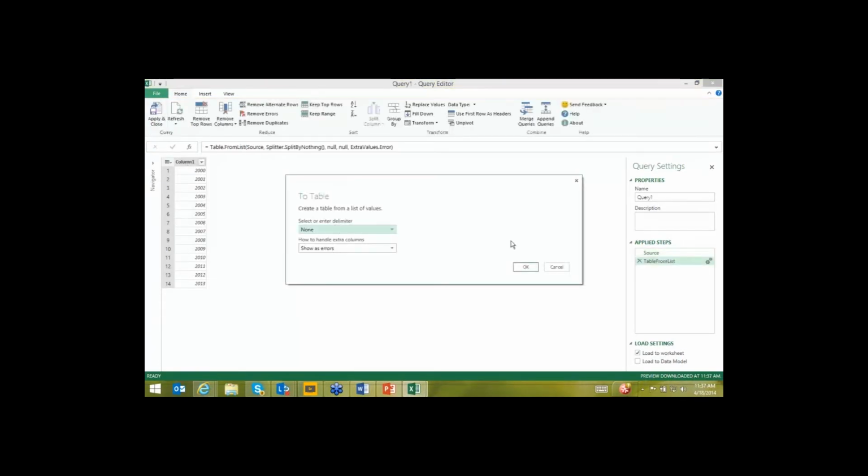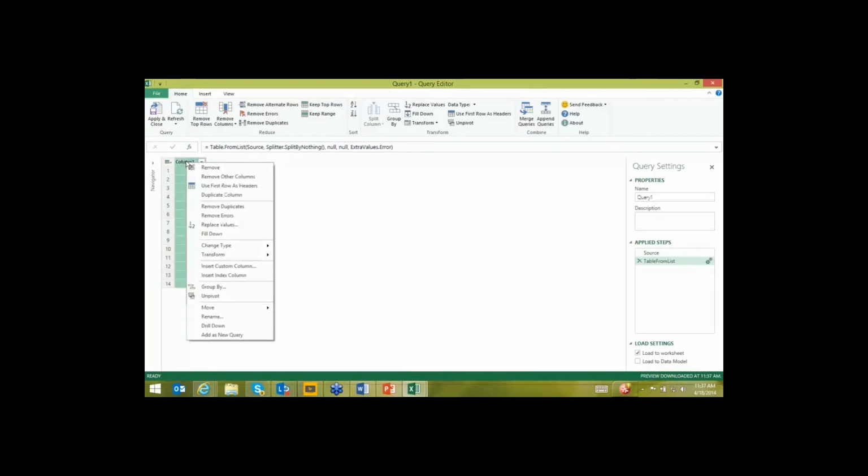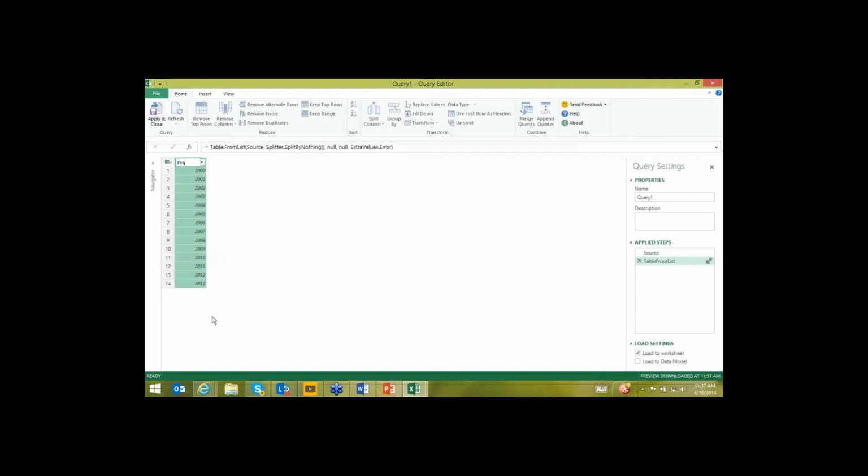You can hit OK. We don't really care. We may care about years. You may right-click on that and type in year if you want. Rename that column to year, so we have that. All right, but now I want to pass this year into the other system.